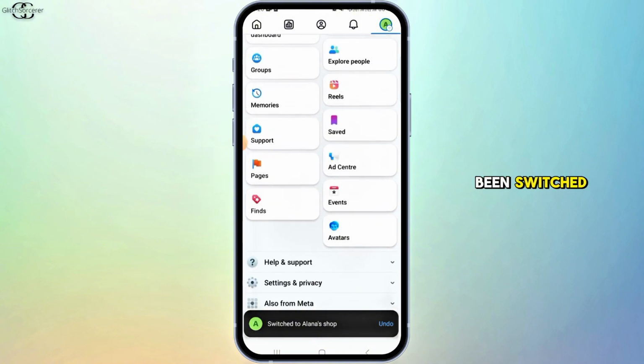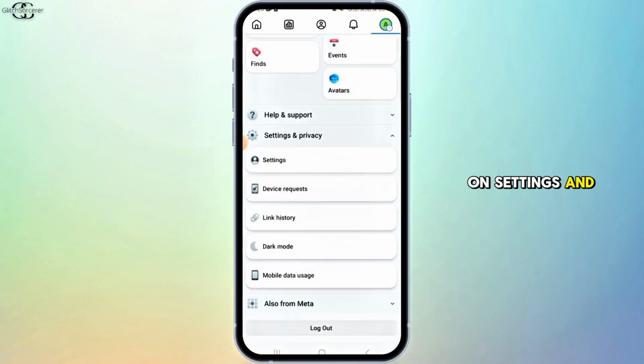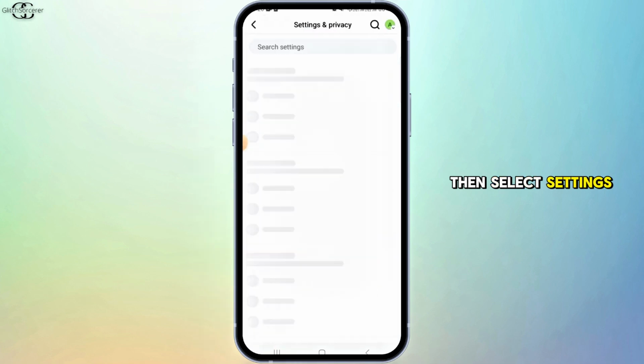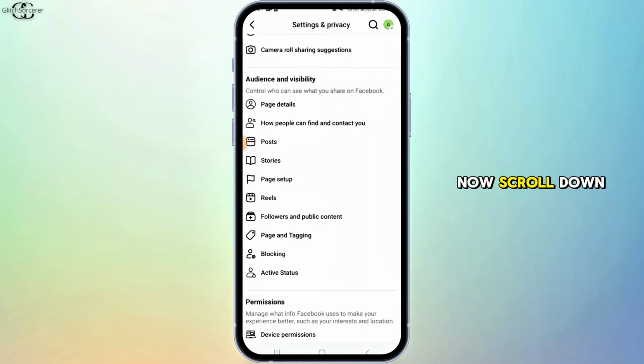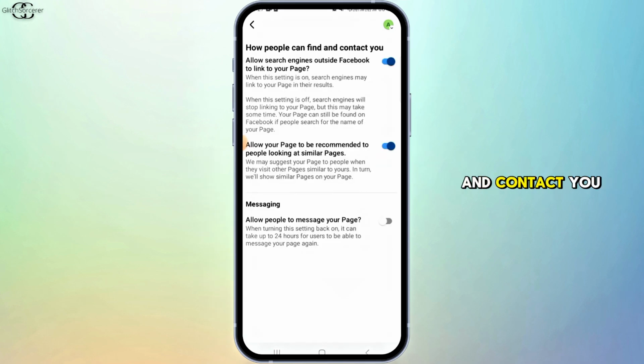Once you have been switched, scroll down a bit and tap on Settings and Privacy, then select Settings. Now scroll down and get to the section of audience and visibility. Tap on how people can find and contact you.